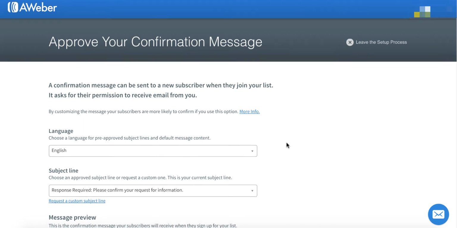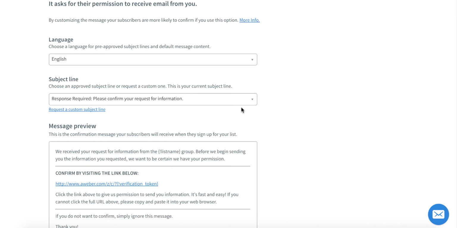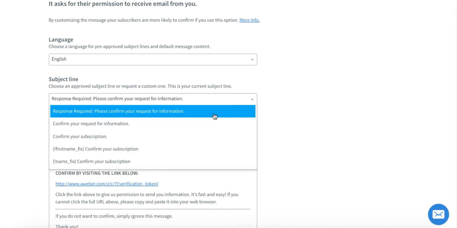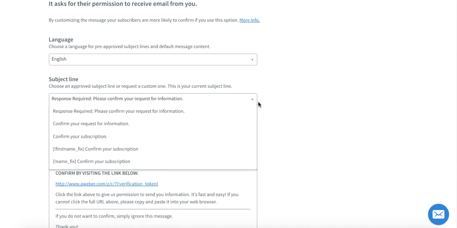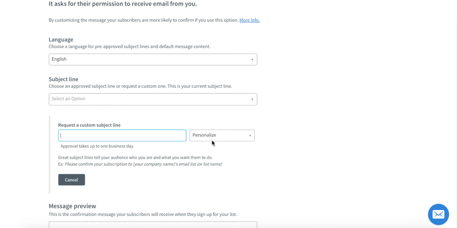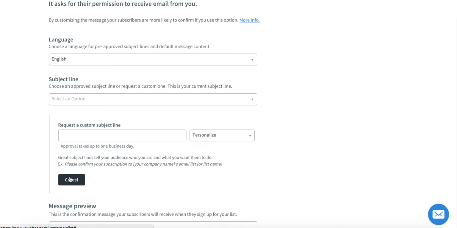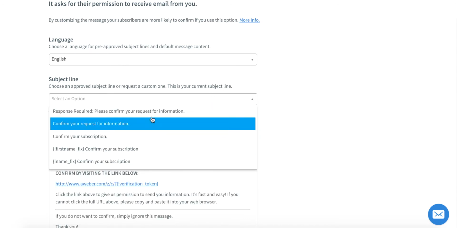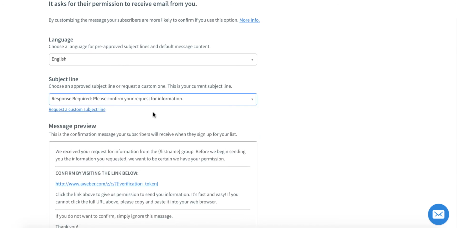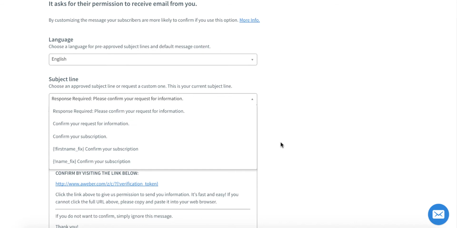So let's go ahead and see how it works so that you can also do it for yourself. Once you come here, you have some predefined subject lines, and in case you need to change these, you have to request a custom subject line and it would go for approval. If it goes for approval, it takes a day or two. So if you're just getting started, just go with one of the options here. Basically, you can say response required, please confirm your request for information, or confirm your request for information, or whatever it is.